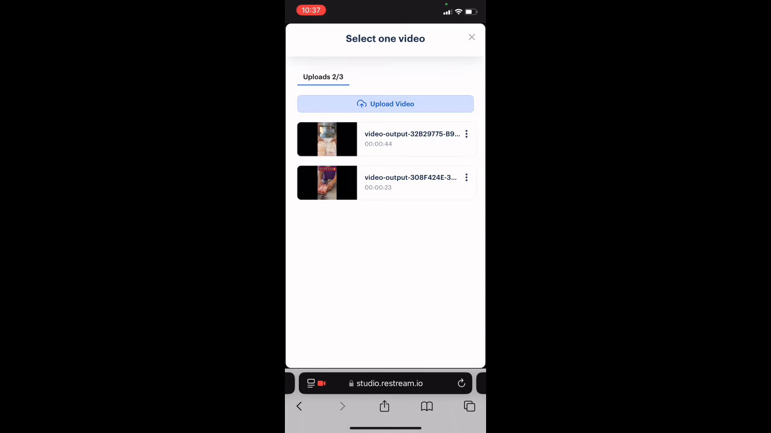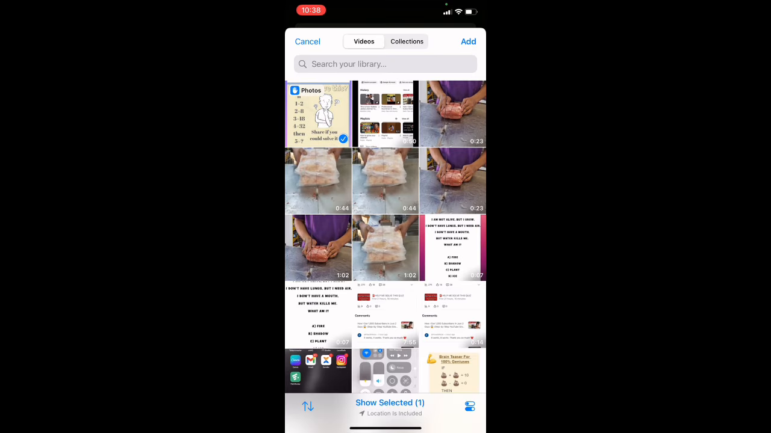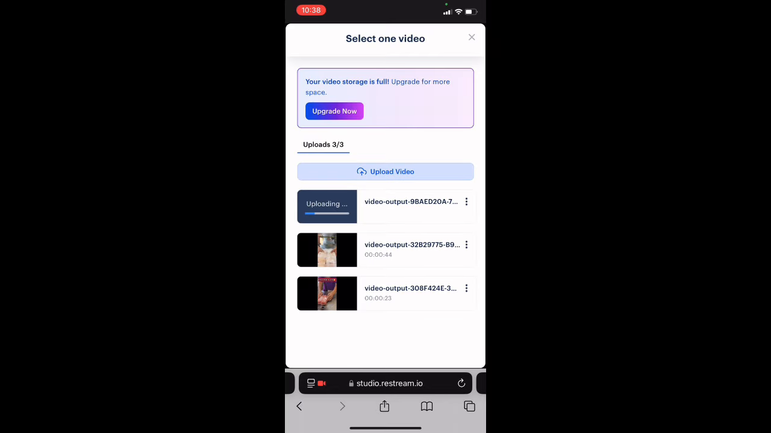Now you're going to see photo library. You click on photo library and it will take you to your gallery. So that is where you're going to choose video which we edited at InShot. So let's click on it and add. You click on add. Yeah, so you allow it upload. It takes a bit of time.